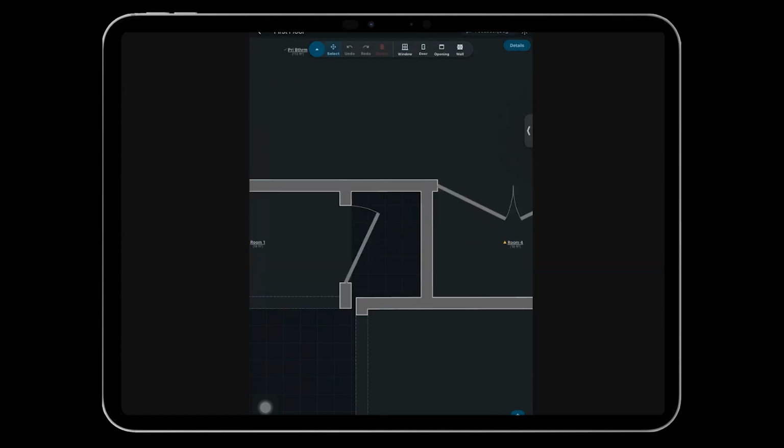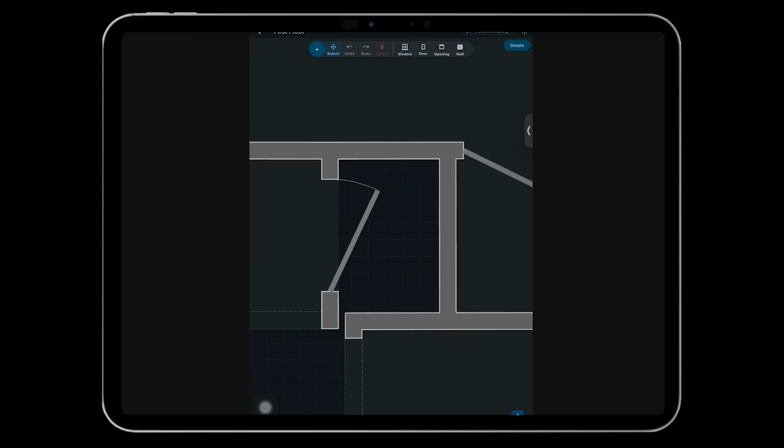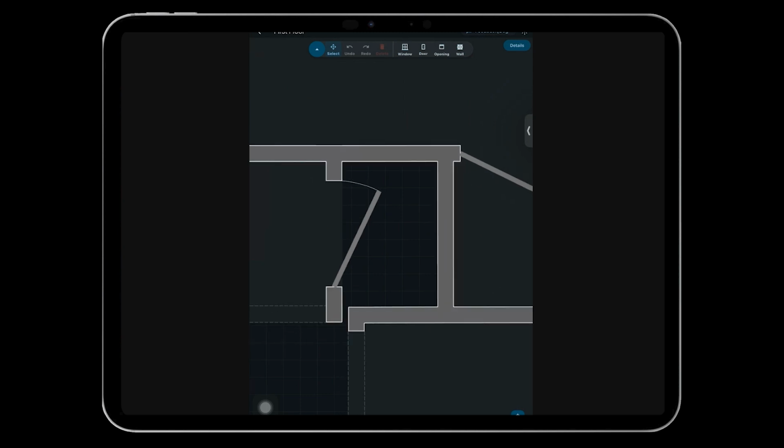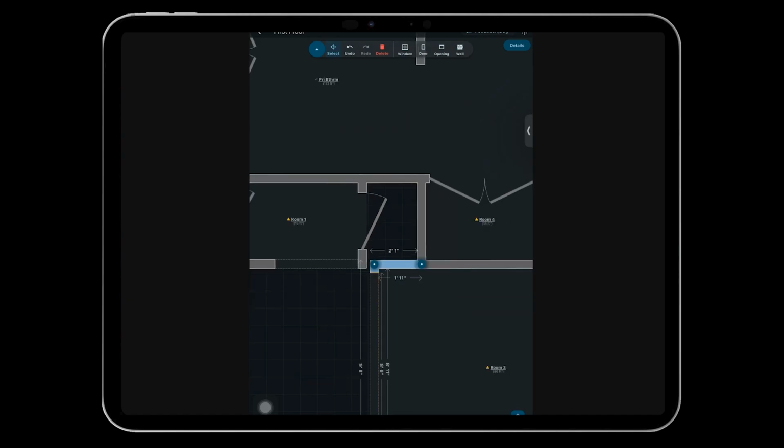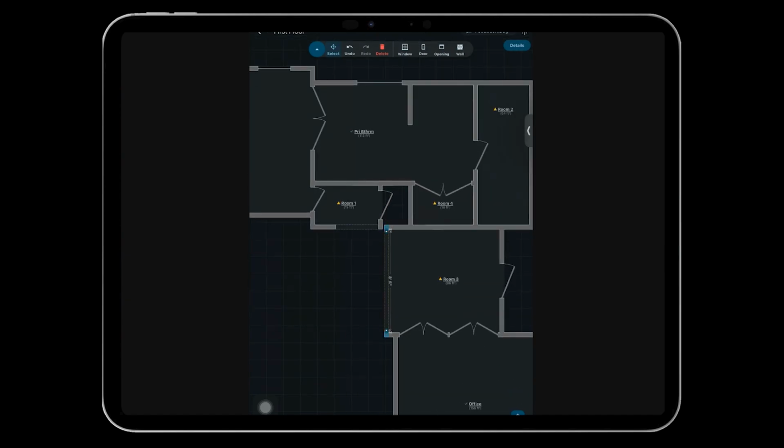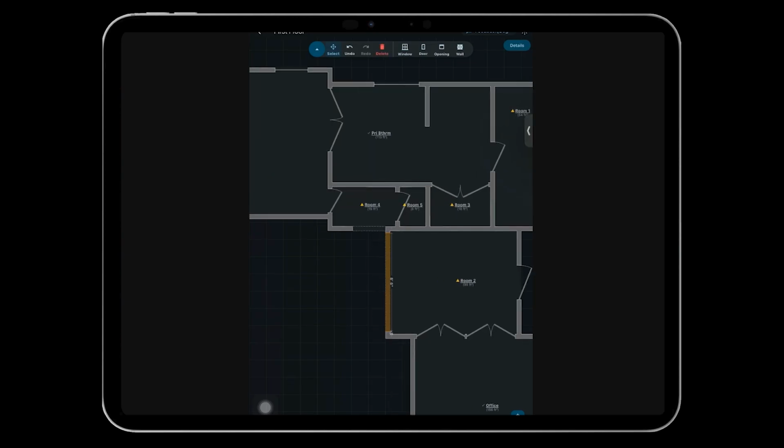Everything's done. What about that little room right there? Okay, notice that room. It didn't connect the walls, so it's not perfect. I can go in and connect that one wall right there. That's not a problem. Just highlight the wall and just move. Oops, moved it too far. Excuse me.